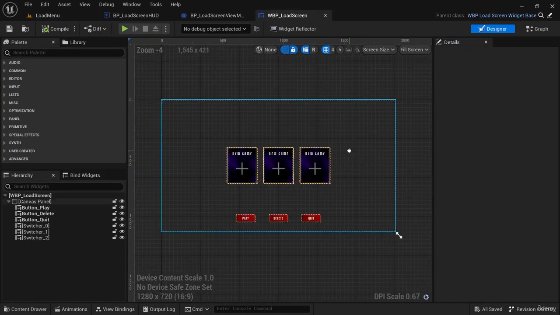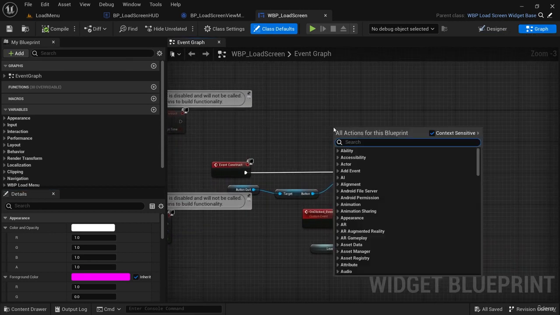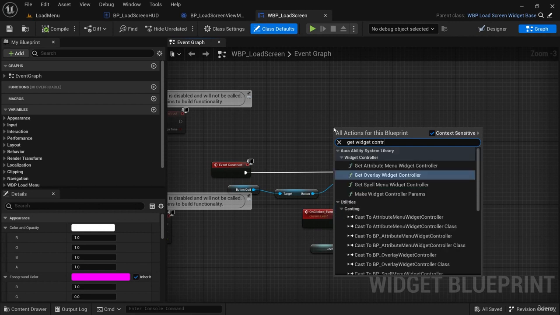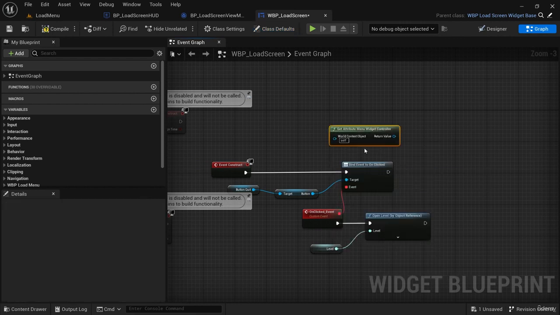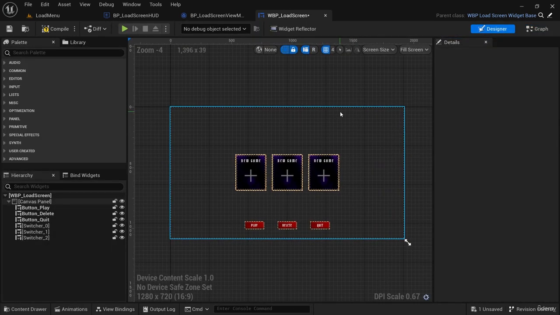Let's open load screen. And the question is, how do we set its view model? Now, we've seen in our system we created with our widget controllers that we could do this in a number of ways if we wanted to do it using Aura Ability System Library, like get some kind of widget controller, attribute menu, overlay, spell menu, and provided that those widget controllers have already been constructed, by the time we call this, we'll have a valid one. The question is, is there a way to do that with view models? Well, kinda. It's a little different.